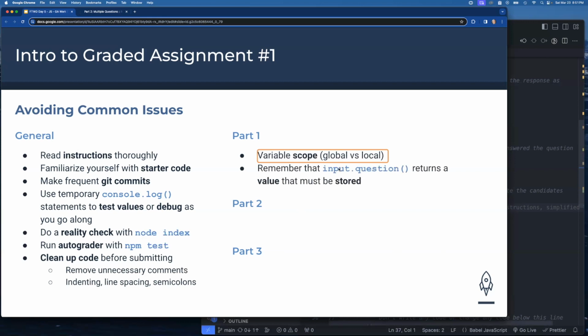Okay, part 1, things that trip students up sometimes are the concept of variable scope. So make sure that you understand global versus local scope. Because they've declared all the variables for you, you should be in pretty good shape as long as you're using them as intended. Also remember that input.question returns a value that must be stored. A lot of students forget that. They go and they ask the question, it prints out, and when you test it, you can respond to it, but then that value goes nowhere if you don't actually store it with your code.